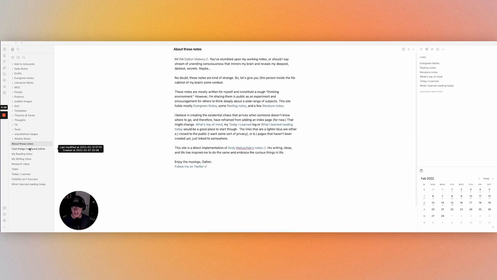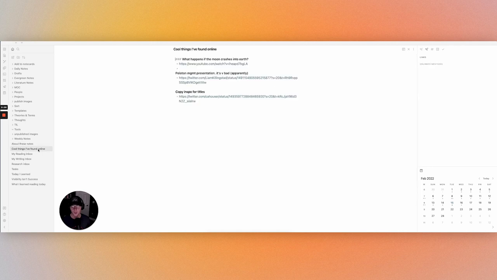Underneath the folders, I have my more like jumping off pages. So again, about these notes, I don't change this too frequently. This is the home page for my public notes, but in case I do want to change it, it's just right here. Cool things I found online, basically things I want to revisit.